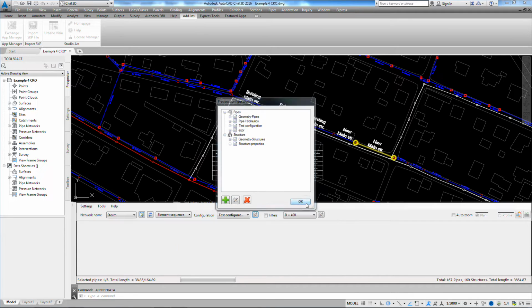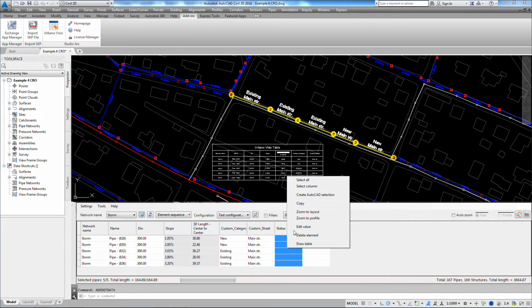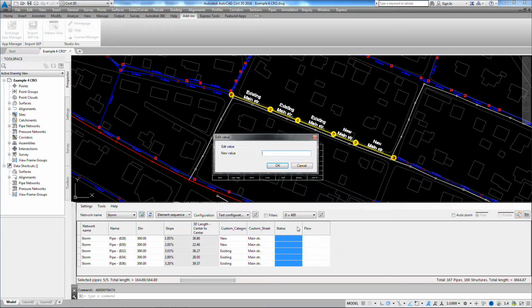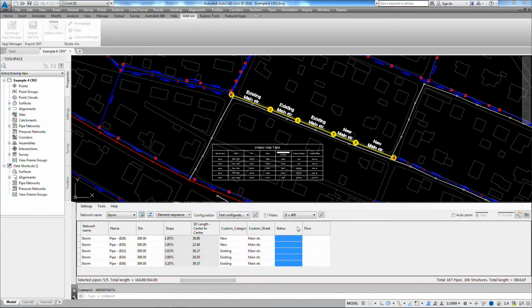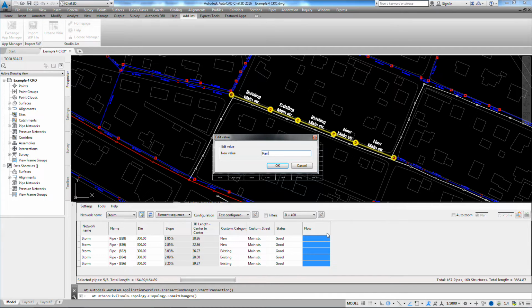Okay. And again, this data is undefined, and it's quite simple just to select, click edit value, and then type in any value you want. For example, the status is good, and for the flow we can say it's rain flow.